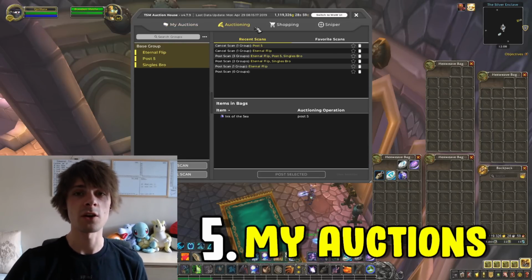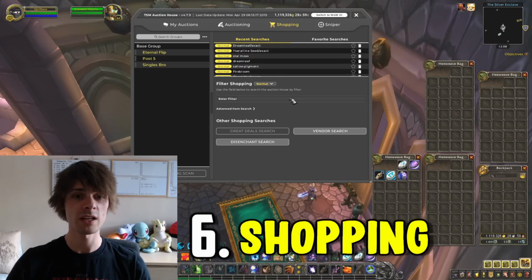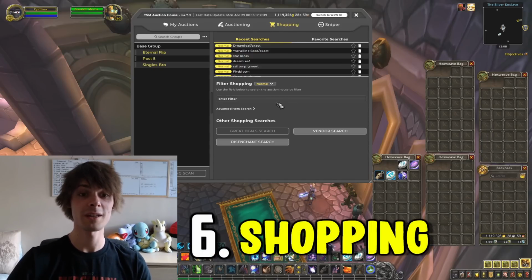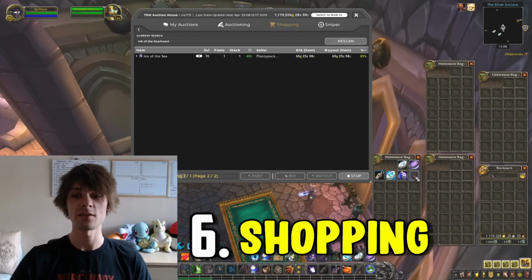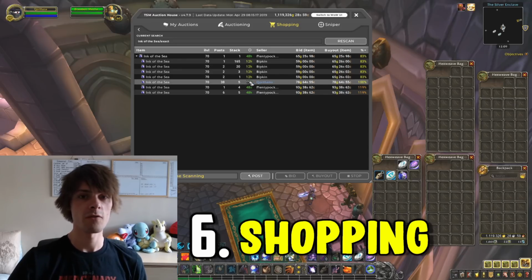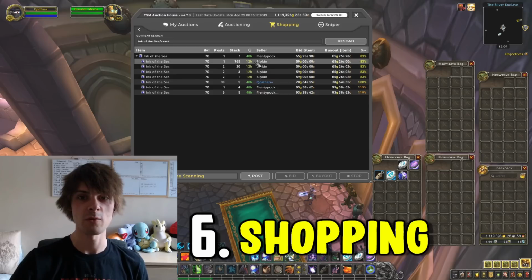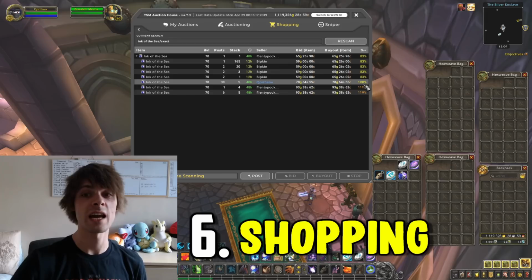Obviously we've covered the auctioning part, so now let's get into shopping. Shopping is relatively simple. We just press on the shopping and you type in the item that you want. So I could always go Ink of the Sea, shift click, and it will automatically scan for that auction. Obviously we can see that the Ink of the Sea is here, and we do have a few people which are like that.